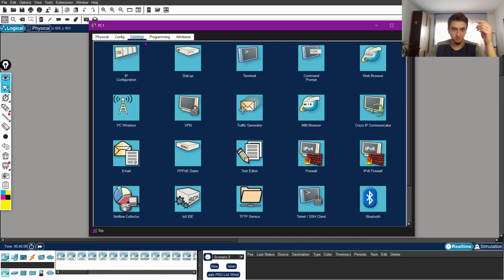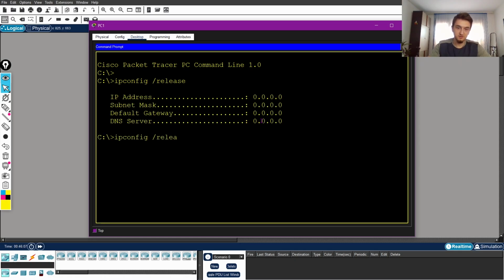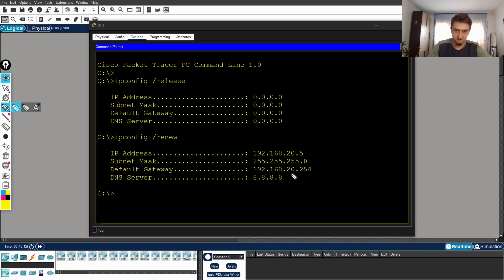We can do the same in PC1. So if we go to command prompt, ipconfig release and renew, we can actually see the IP addresses in its related VLAN. Same goes for the default gateway. So the DHCP server works on both routers and both PCs, of course.